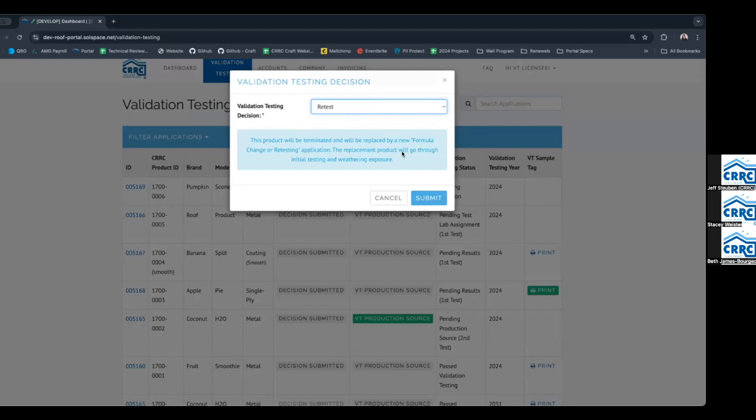With retest, it'll let you know that this product will be replaced by a new formula change or retesting application. When you hit submit, that's when the draft application will be created and it will appear in your main product dashboard. You just proceed with that formula change or retesting application like normal.